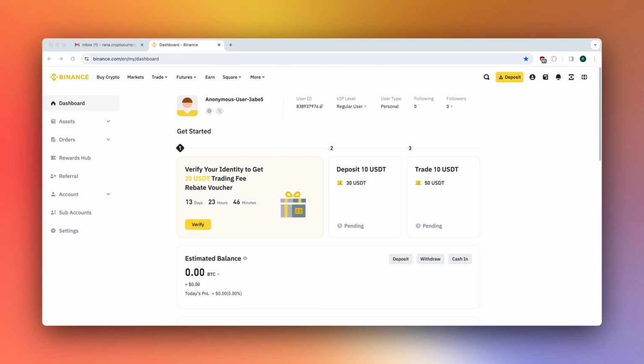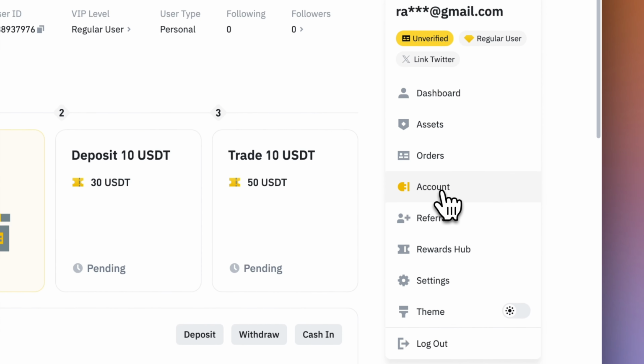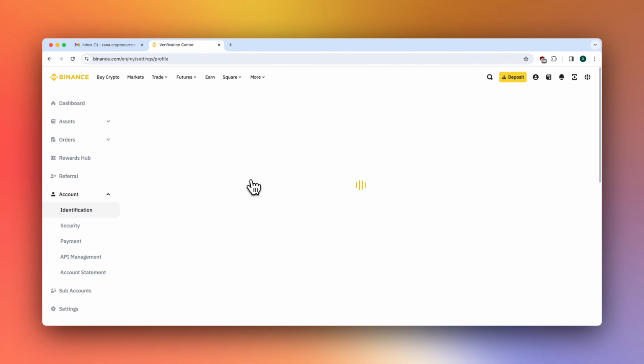Second step, let's directly increase the security of your account. To do this, click on your profile in the top right corner and then select Account. Now, security here on the left.